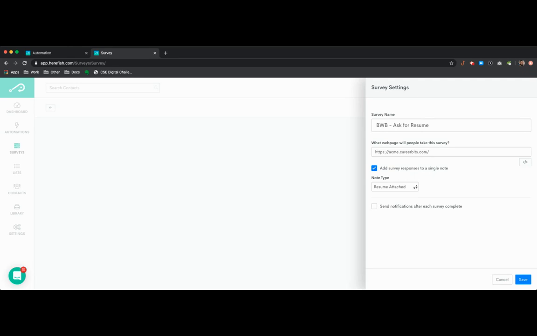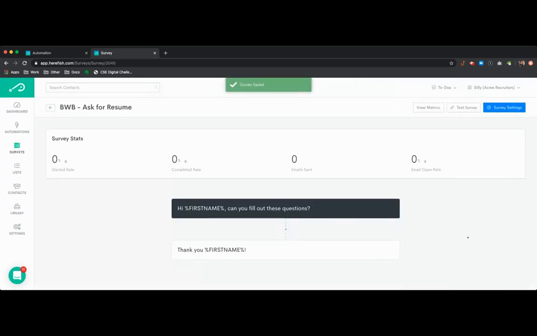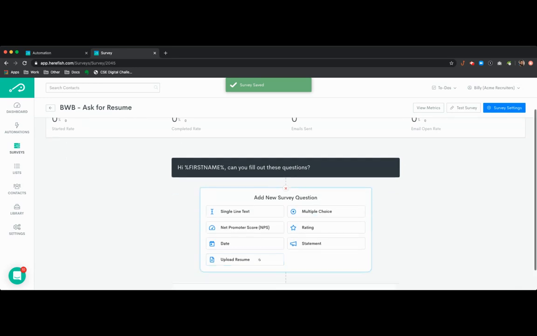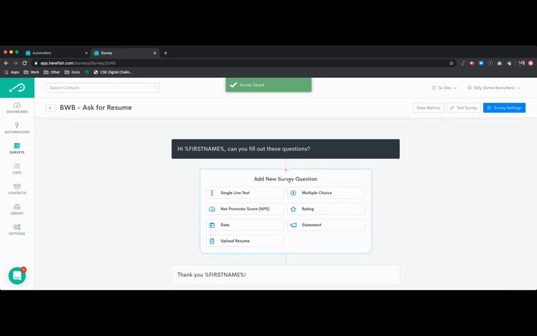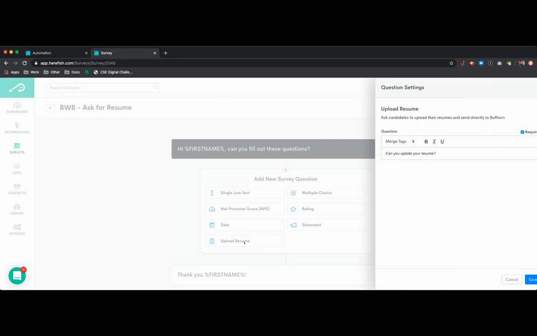When they complete the survey, we can add that resume attached note, which is pretty cool. Or you can leave that blank. I'll show you another mechanism that you can do this as well. But start with this. So let's save this. Our ask here is going to be, so we have a survey question type of upload resume.